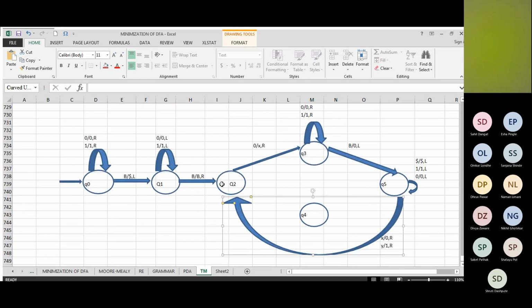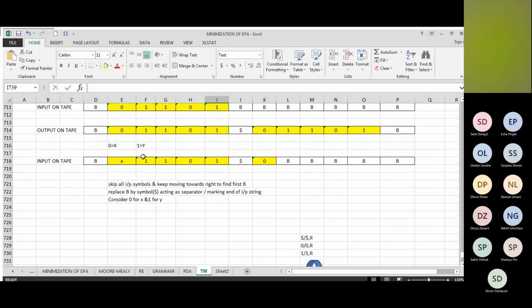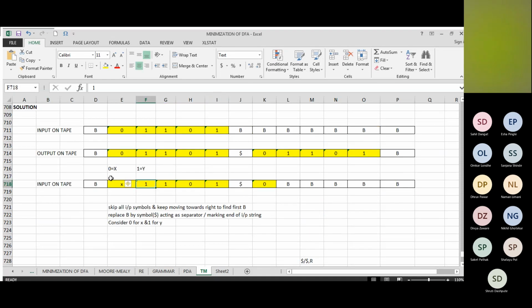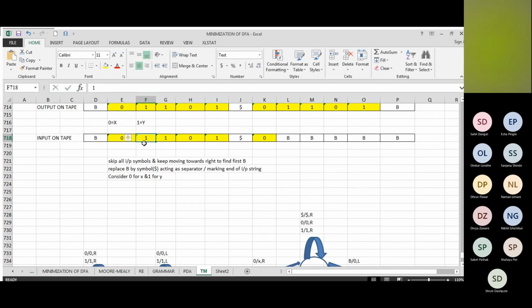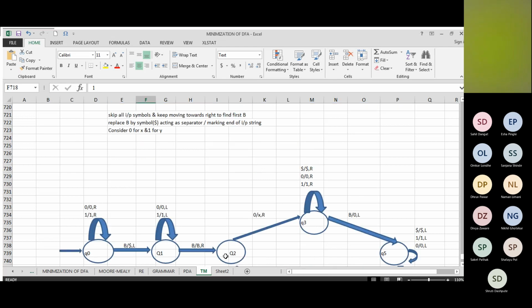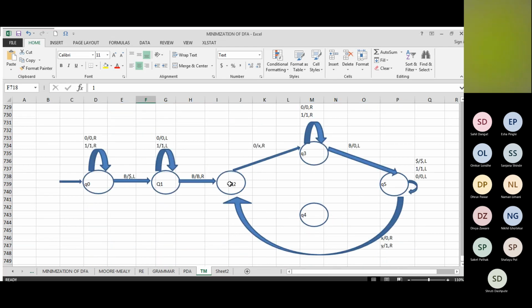So when you replace this x with 0, you move to its right and again you perform the same step or cycle of picking this one and copying it on the first blank you find on the right side. So this cycle is repeated from Q2. So we are combining this here at Q2.